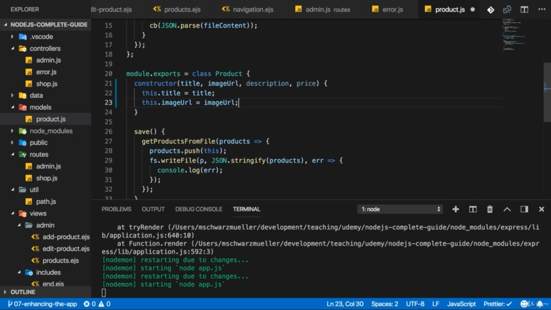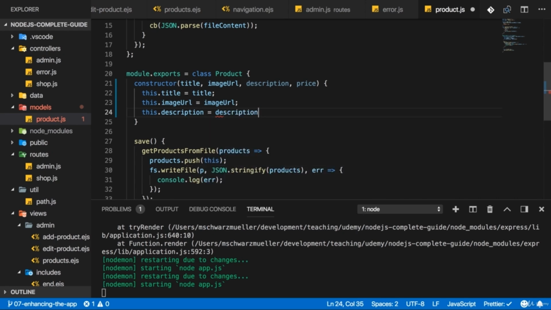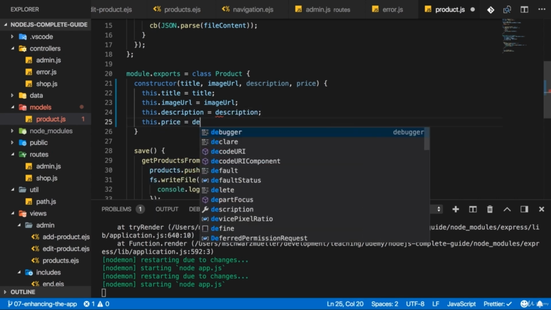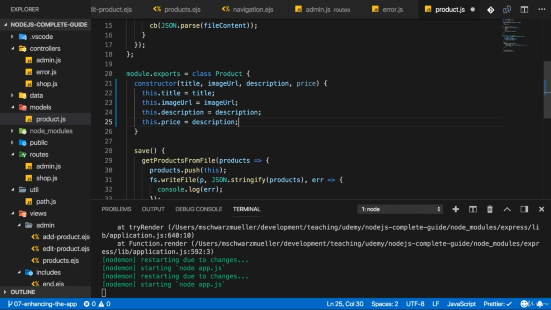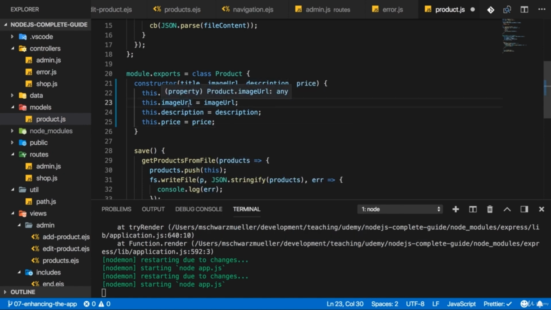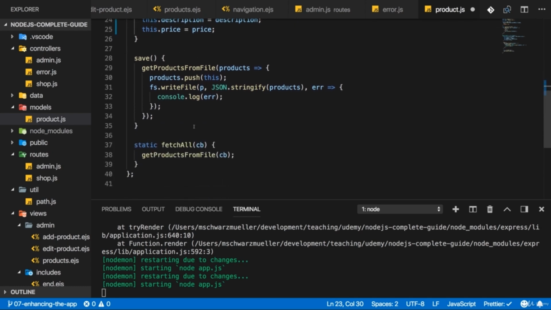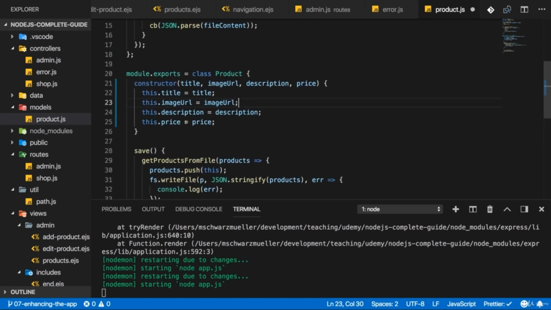Image URL will be stored. The description will be stored. And the price will be stored. Not description, price, like this. With all that, future products we add to our file will have all that data in them, and data we fetch or products we fetch will have too.